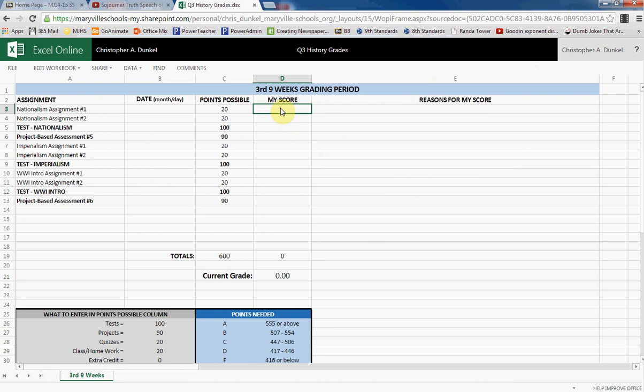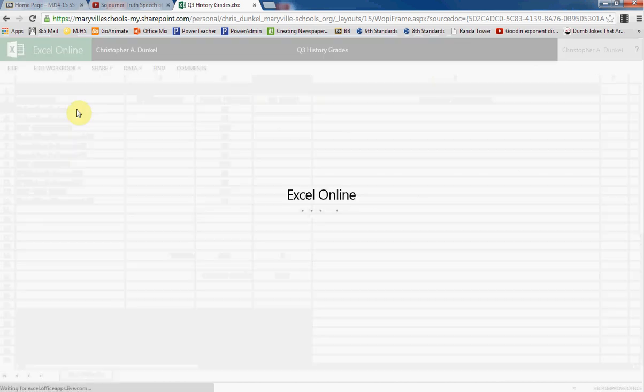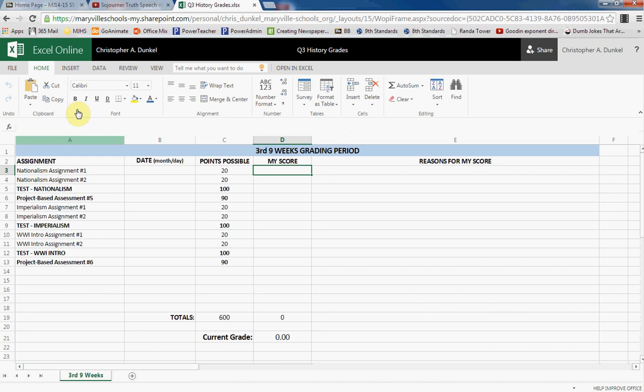So in order to make any changes, and this is very important for the first time before you share it with us, you need to go to Edit Workbook and choose Edit in Excel Online. And when you do that, now you can actually type in scores and things of that nature. But the important thing that you must do before you share it is you need to click up here where it says Q3 history grades.